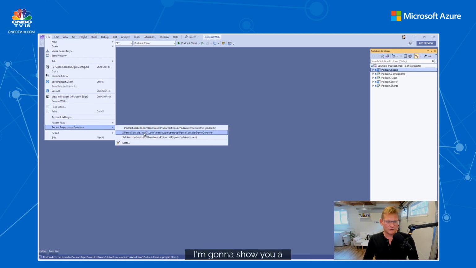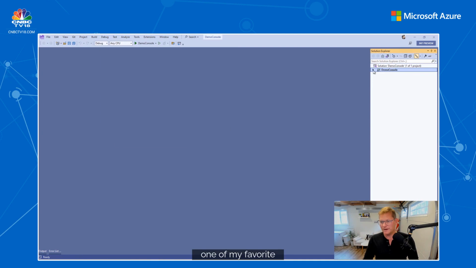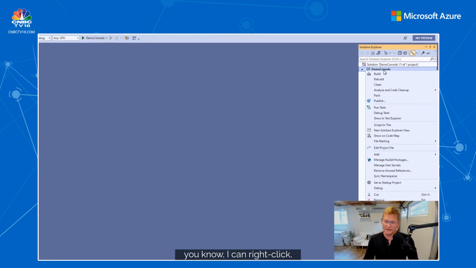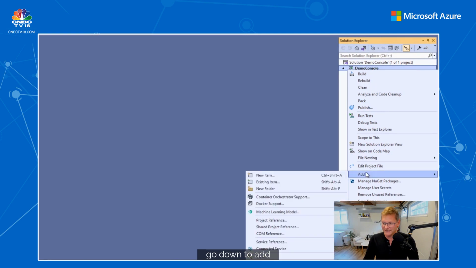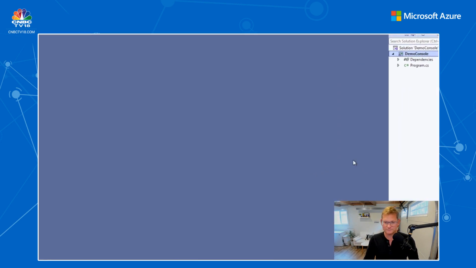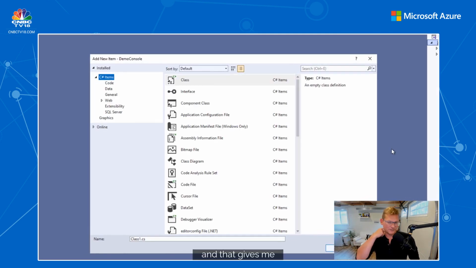All right, I'm going to show you one of my favorite new features that we are putting into Visual Studio. This one started its life as an extension, and is now coming into Visual Studio. So let me demonstrate that. Let's say I want to add a file to my project. I can right click, go down to Add New Item, and that gives me this dialog.